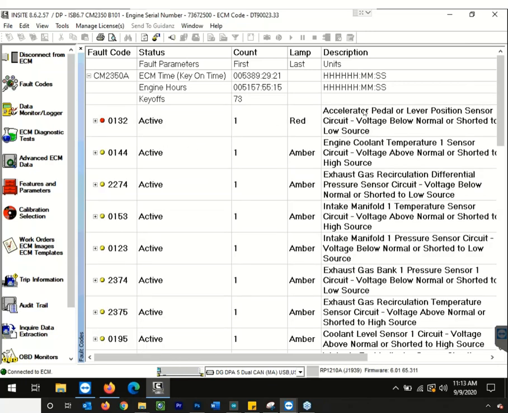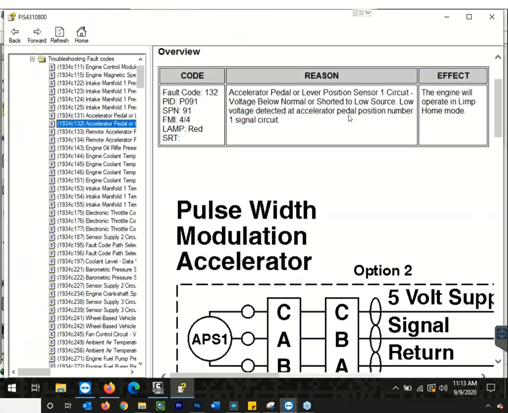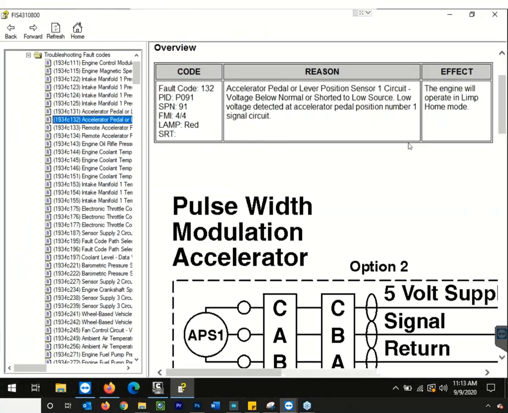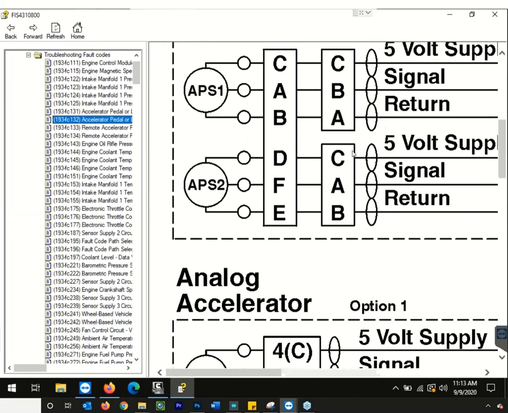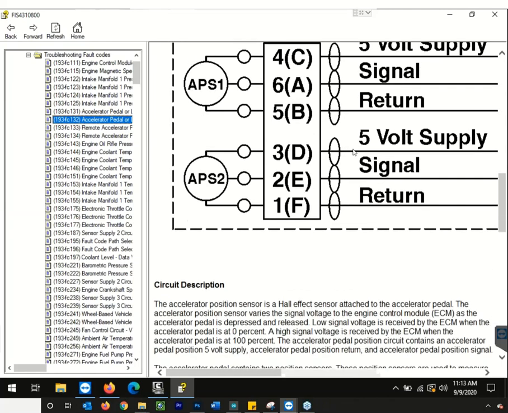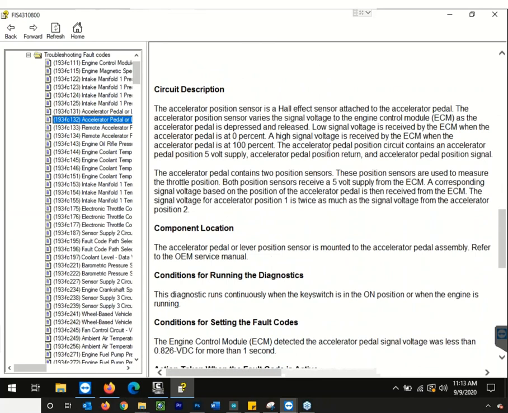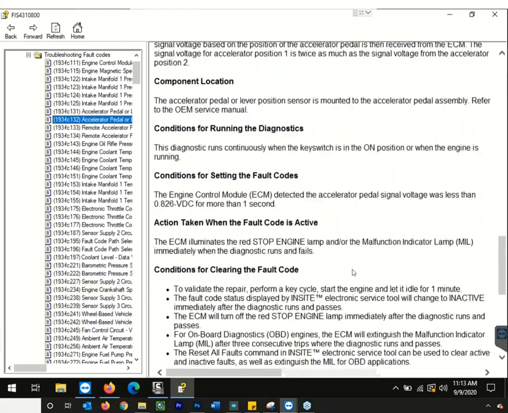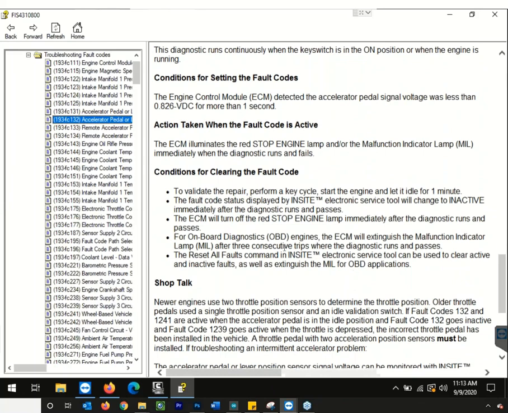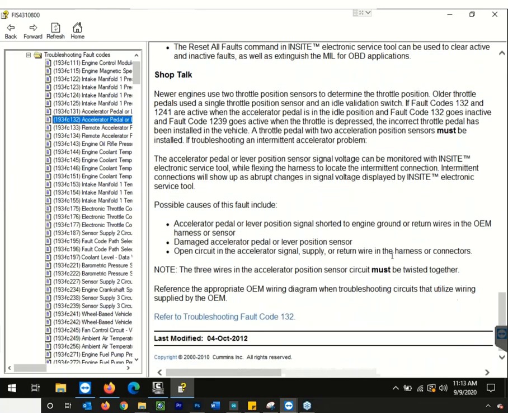Another thing you can do, if you want to troubleshoot this specific fault, is highlight it and double-click. Once we highlight a fault code and double-click it, it will bring us a bunch of good information about what's wrong with this fault code. It's going to show us some wiring, a circuit description, and the component location. It's going to tell us the actions taken when the fault code comes active, conditions for clearing the fault code, and shop talk, which is like two technicians talking to each other.